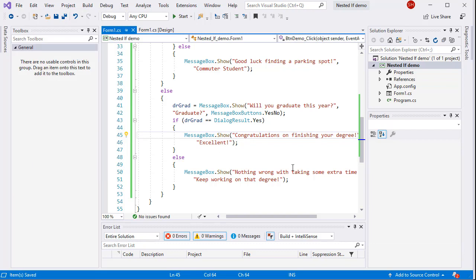Okay, so that's an example of nested ifs. Again, you can put an if structure inside any fork of an if else structure, or inside any fork of a switch structure. And that nested conditional can be another if, or it can be a switch.